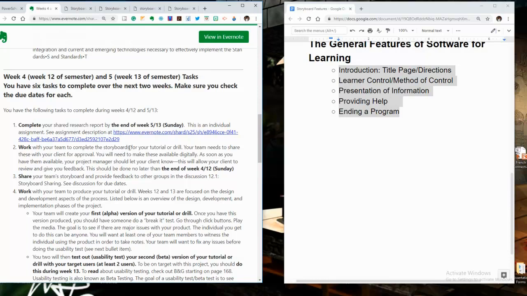Then after you do that, you're going to test out your second version, which is your beta, and then you're going to have at least 2 target users. So say your target here was a second grade classroom. Now you're not going to have the entire classroom do the drill. You're going to have 2 of the target users do it, and you're going to want to take a lot of notes, because as you look towards week 14 and 15, you're going to be making changes based on your usability testing, and then from there you go on and make your final test.